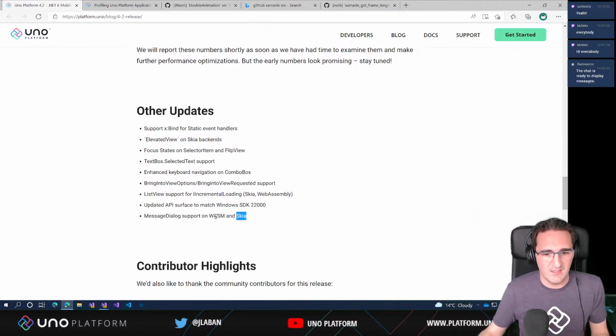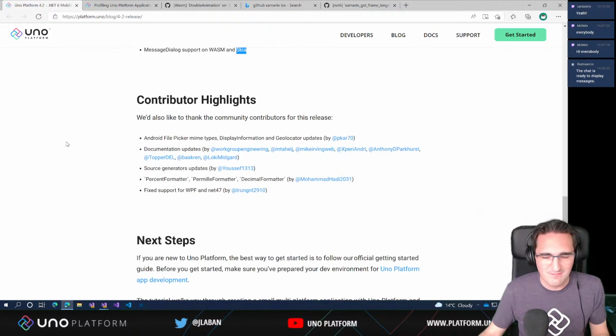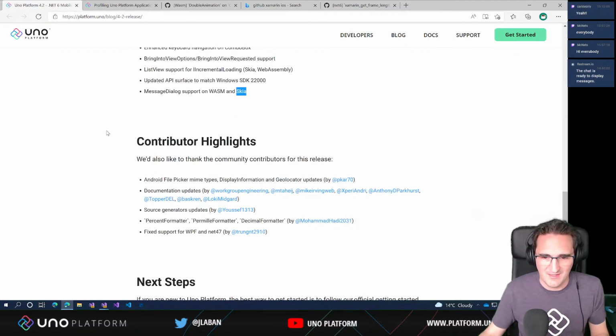Now you can style your message dialog to whatever you want, and it looks a lot better than it used to. And also one that was interesting is the incremental loading support for ListView for Skia and WebAssembly. If you're loading lots of data, that's something that you may want to use, to fill up your list views in large sources. And of course, lots of contributors have added interesting features to Uno.